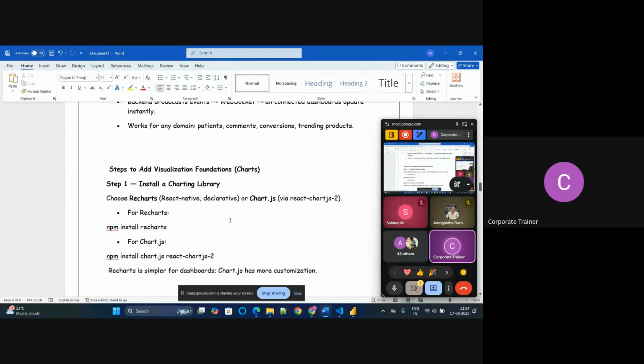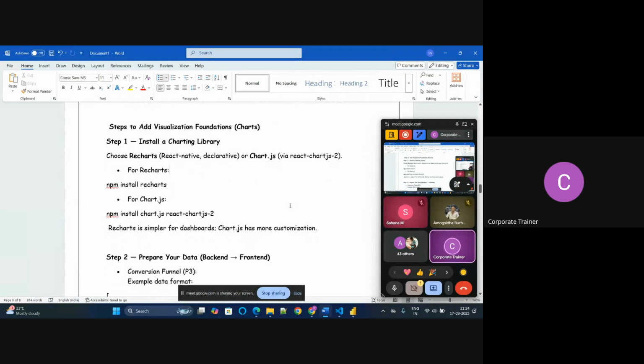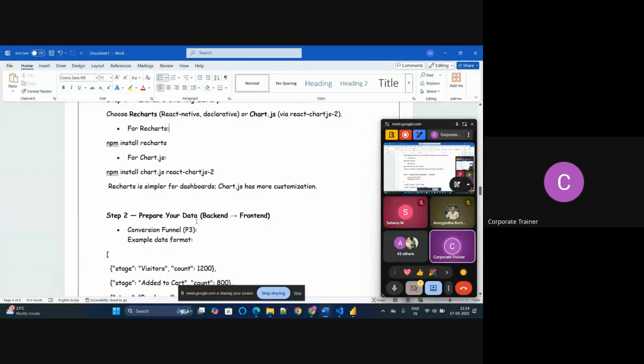For this you have to install a charting library. So how can you use it? For this you can choose Recharts, which is React native, or you can use Chart.js. This is very much similar and familiar, you can use this. For this you can use npm, that is Node you are installing in your system, so you can use npm install recharts.